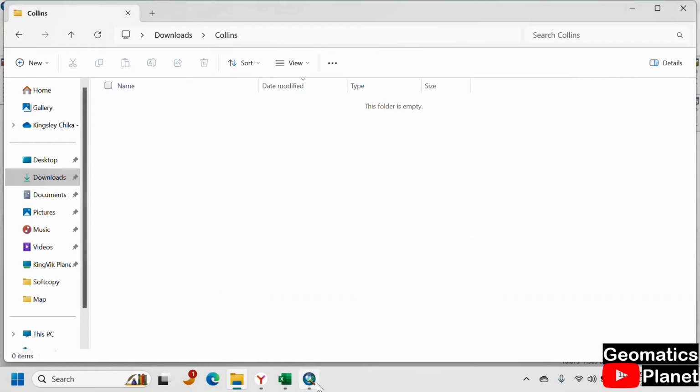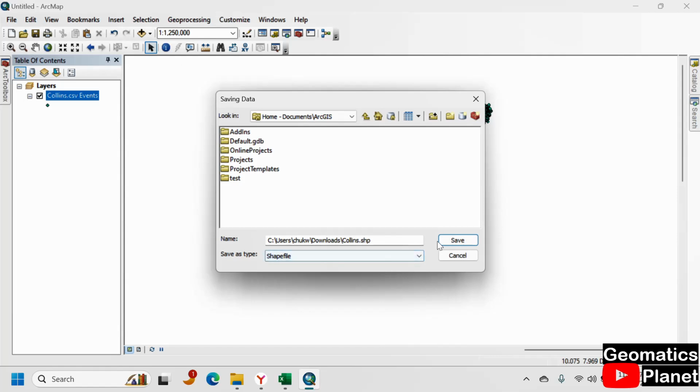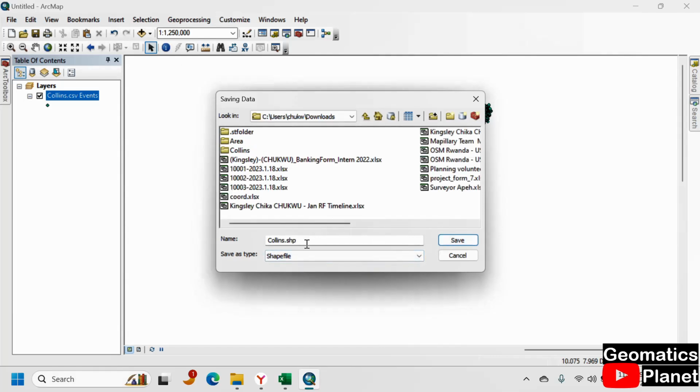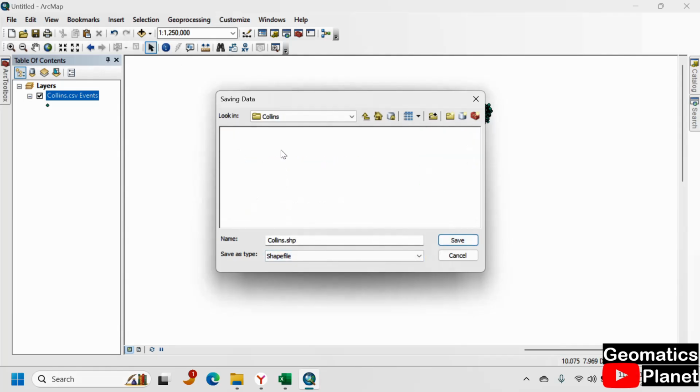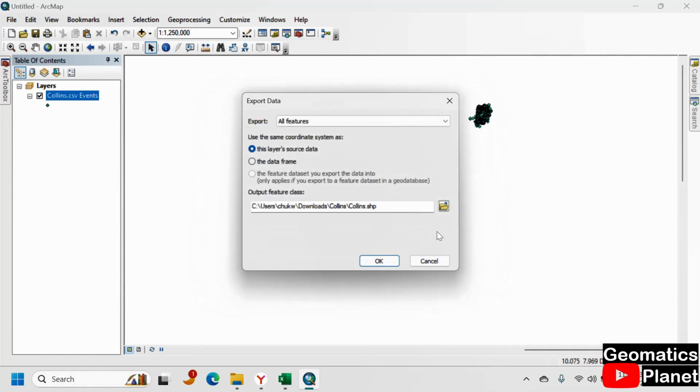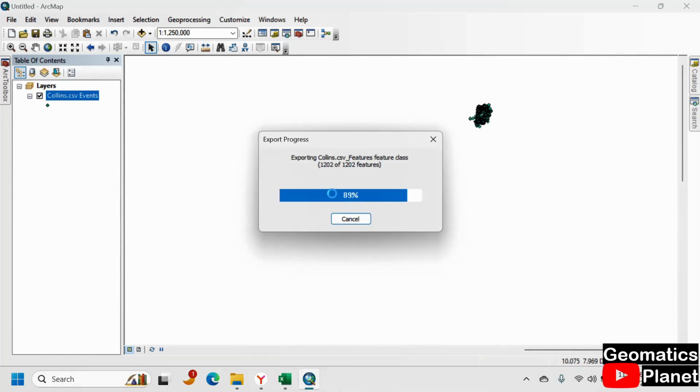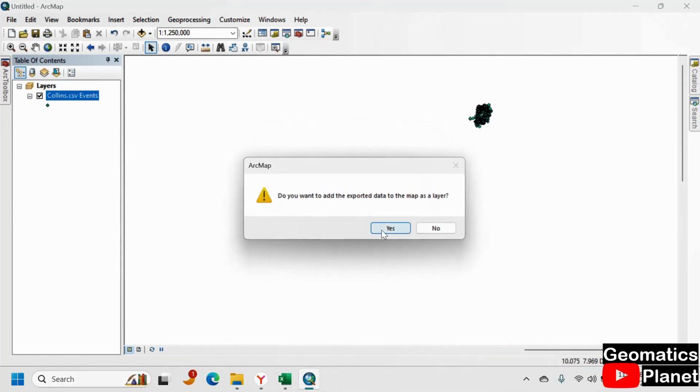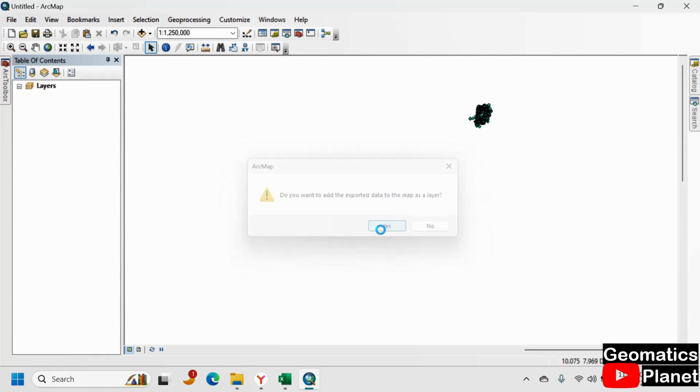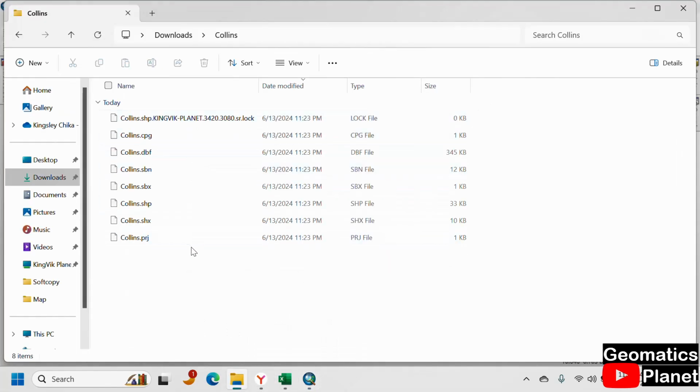It's empty. But once I go back to ArcGIS and click on save, and then this is Collins, as you can see here. This is the folder. Once I click save and then I click OK, it's going to export it, and it asks me, do you want to add the exported file? I say yes. Now if you go back to the folder of Collins, you can see what it generated. This means a lot of different things. Projected, this is database dbf, this is shapefile, this is the projection, contains the projection.